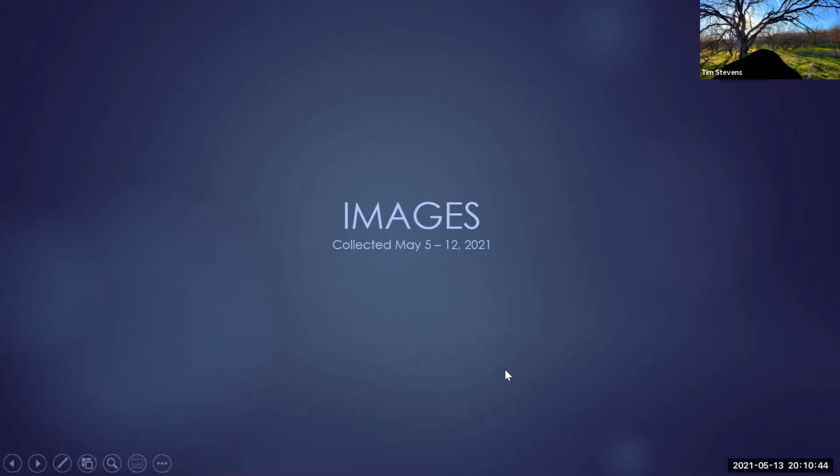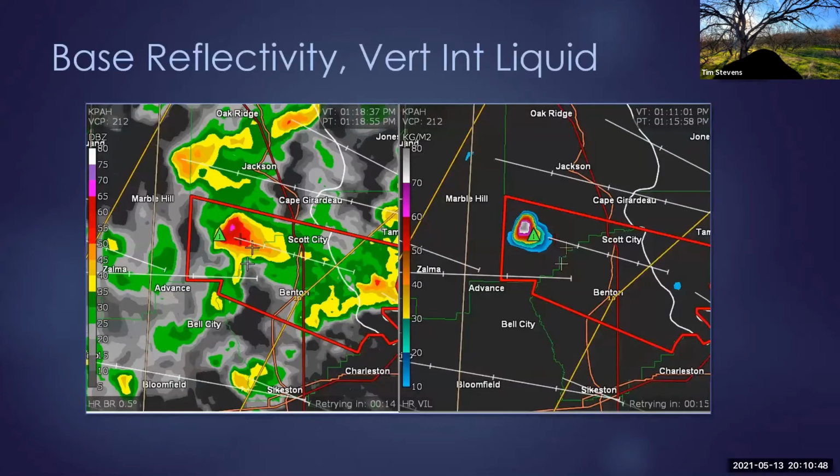Okay, if there's not any other questions, let's take a look at some of the imaging. Now, in the week and a half or so leading up to this presentation, I didn't know if we'd have anything to see on radar tonight, so I started taking screenshots and wanted to give you an idea of what they are showing you. So here is a comparison.